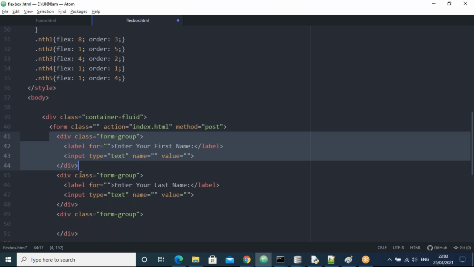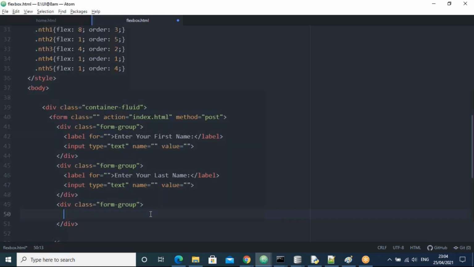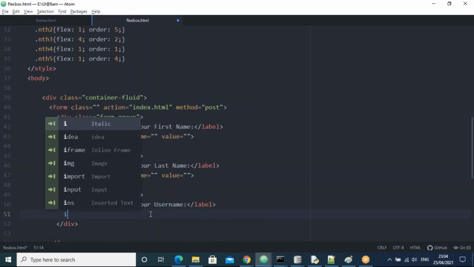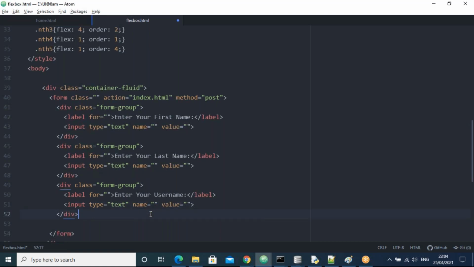Don't think about what the meaning of form group is. I'm taking the default name, guys. Any one name, I'll change the name, I'll show you. And I'll take one more label. I ask here, for example, enter your username, like this. And for this one, I am giving the input text type only. This group over.